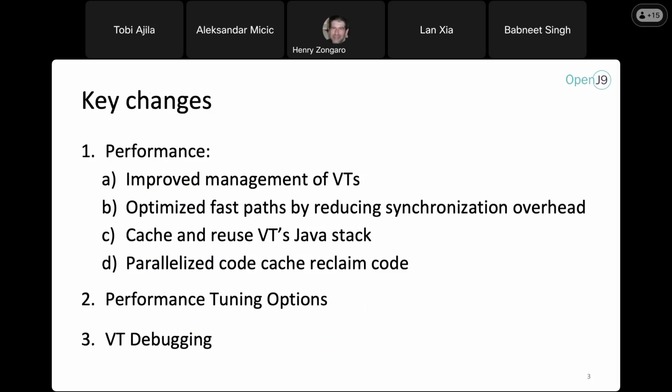Key changes were mostly performance because these JEPs pre-existed since JDK19, and we have been iteratively working on them. So in JDK21, the key performance changes were related to improved management of virtual threads, and a lot of effort for this went through the GC team. Then we optimized fast paths by reducing synchronization overhead.